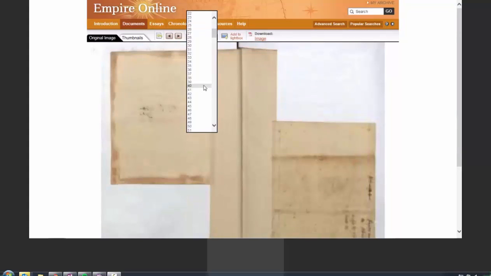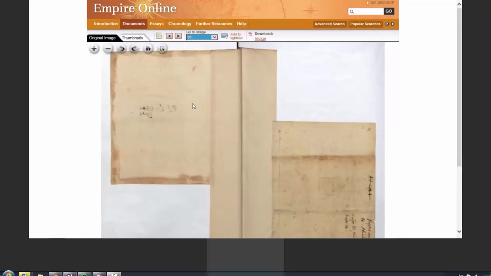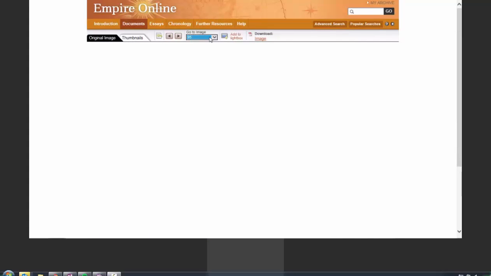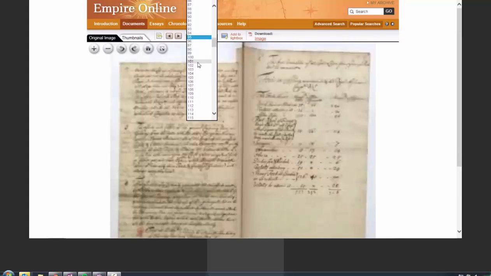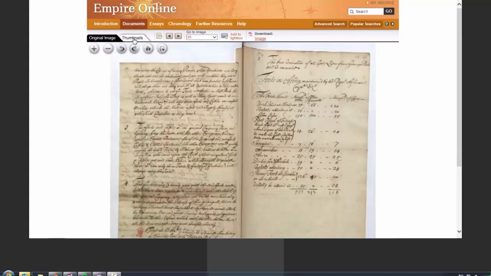So I know for a fact this is page 95. Again, we're using the drop down here just to flick between images. You can either do that or you can view thumbnails of all of the pages of this document, just to give you a bit more of a bird's eye view about the different sections of this particular document.